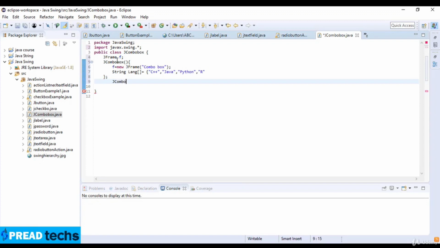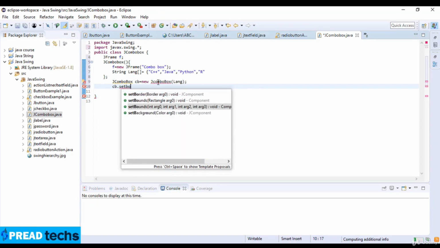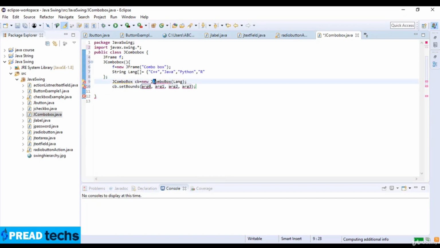Now JComboBox here, and I create an object to it which is equal to new JComboBox, and here I write lang, meaning languages, then cb, meaning combo box, dot set, sorry, wait, setBounds. So now here it's a capital B. Now I give it the position, so 50, 50, width is 90, and height is 20.